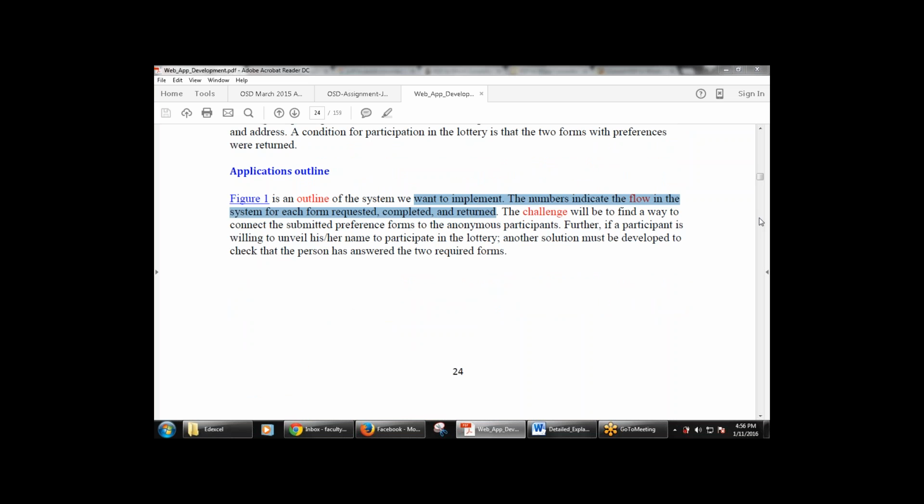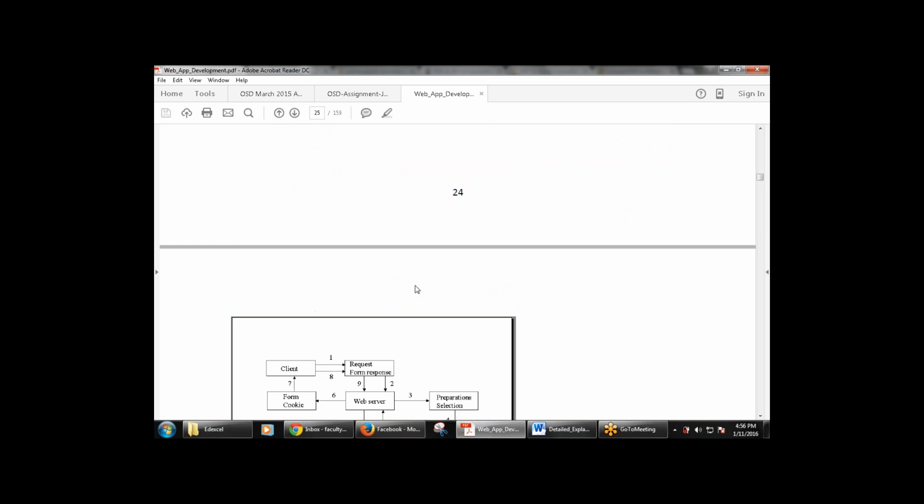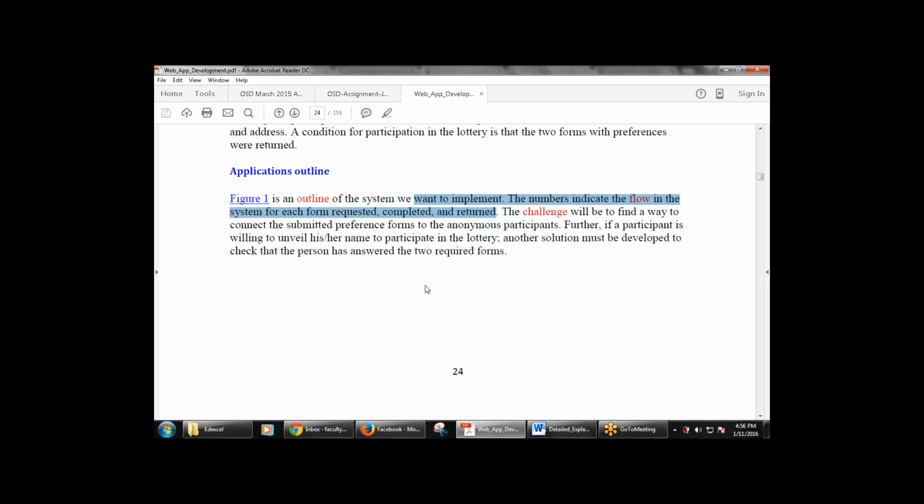The numbers indicate the flow in the system for each form requested. The numbers given, 1, 2, 3, 4, show how the request will be transferred from the client to the server, and from the server to the client.